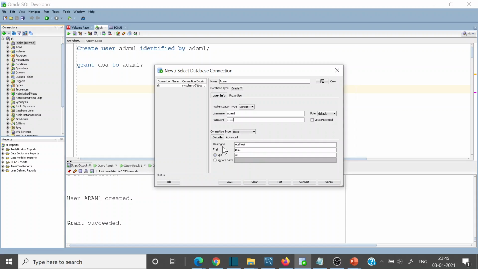Connection type basic, host name is localhost, port is 1521, SID XE. Okay, we want to create with service name. So we will give the service name XEPDB1. This is for Express Edition. So let's try to test it. Let's see what it says. Yeah, the status is success. So we can create this new connection with name Adam. So let's try to connect with this.